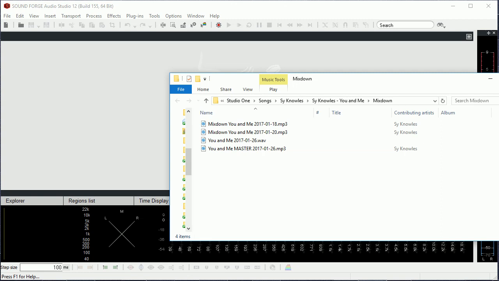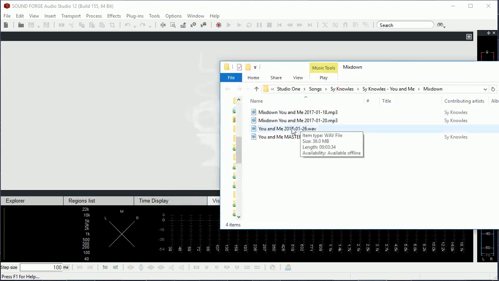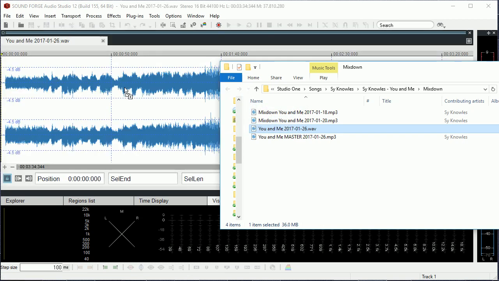and I hope this will do a good justice for you for mastering your song. So, while I've got SoundForge Audio Studio running, I've got my track here, which I exported from Studio One as a WAV file. Just going to click and then drag it into SoundForge Audio Studio 12.